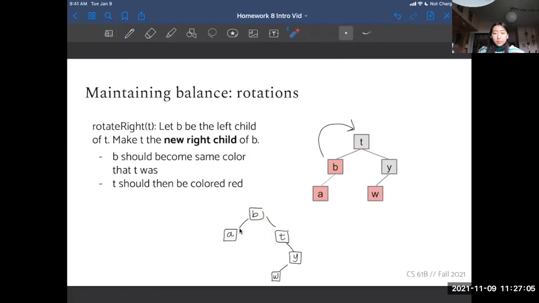And so B should now become the same color that T was, right? In other words, the new root or the new parent is going to take on the color of T. So that was black, so B will be black here. And T should be colored red. And let's not forget that previously W and A were red. So those are going to maintain their color because they weren't really involved or affected by this rotation. And so this is the result, right?